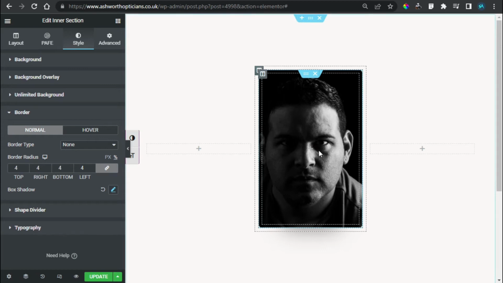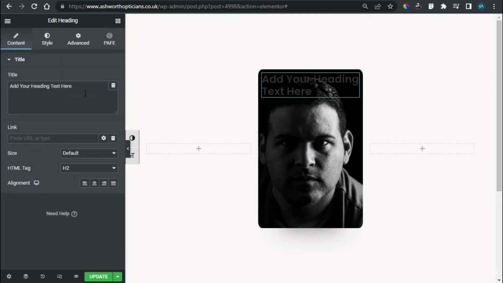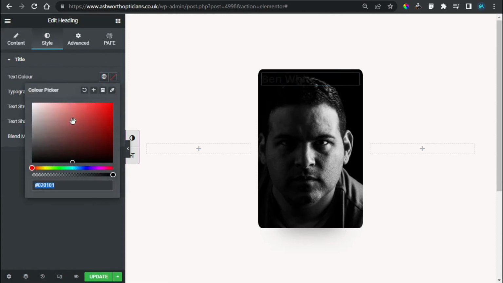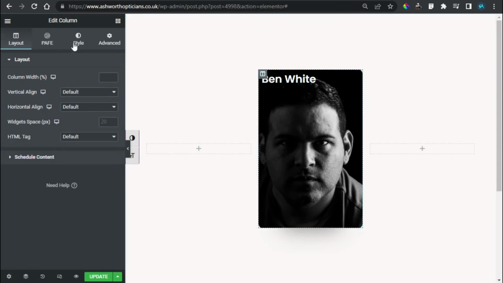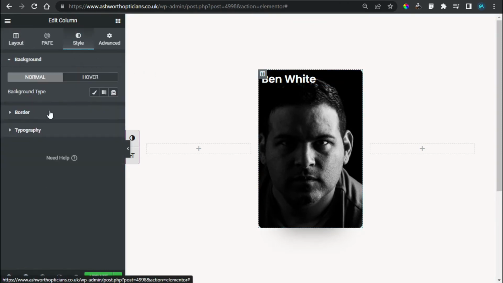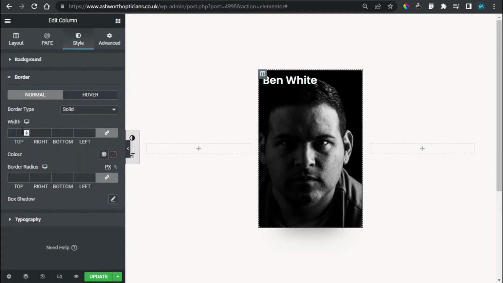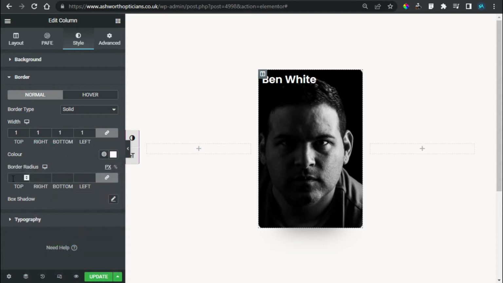Now after this I will add a text here, so I will click on this plus button and drag a heading widget into it. Now I will change the heading. I will add the name Ben White. Now go to style and I will change its color to white. Now I will go to this inner column settings and add a border in it. So I will go to style, and here in border I will select solid and give it a width of 1 pixel, and change its color to white.